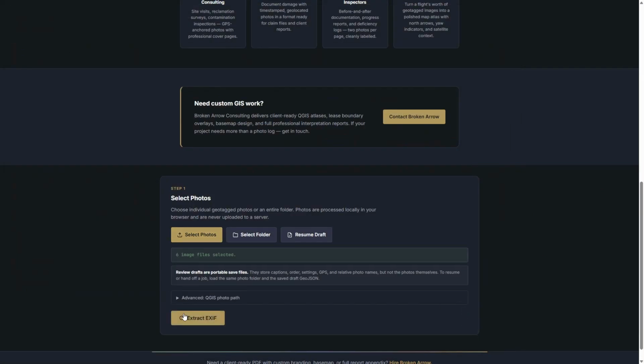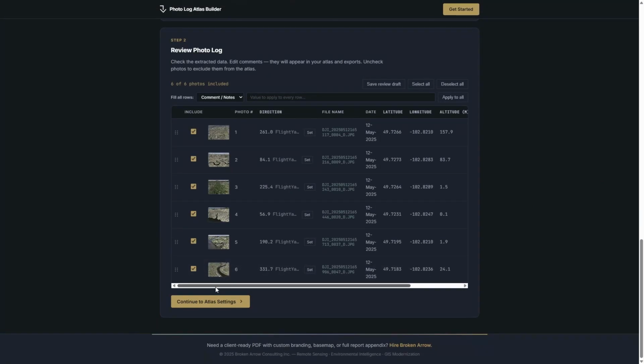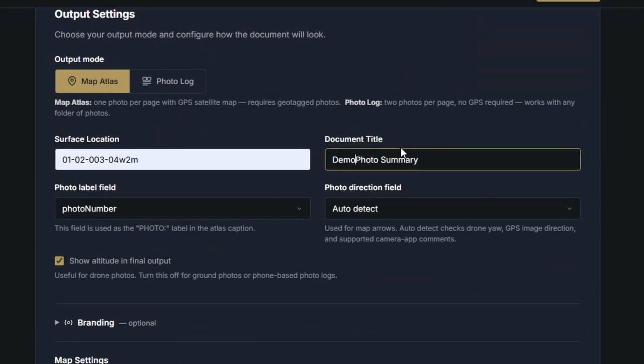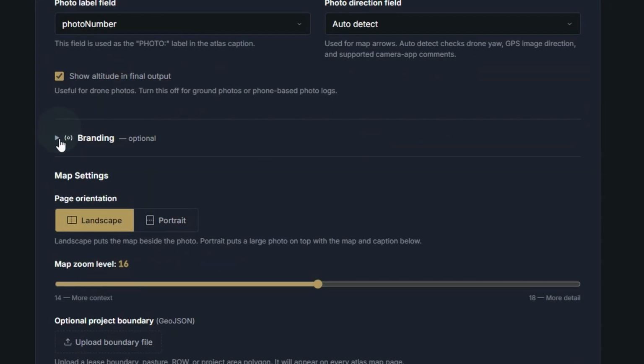This tool will extract the GPS and direction metadata, allowing you to add comments, add your company name, client name, and branding info.